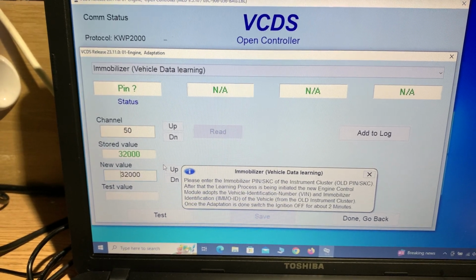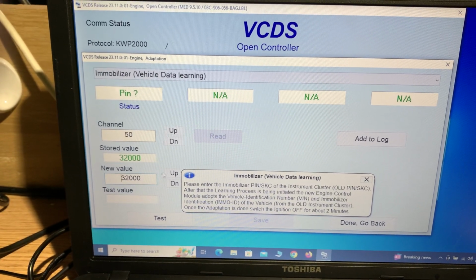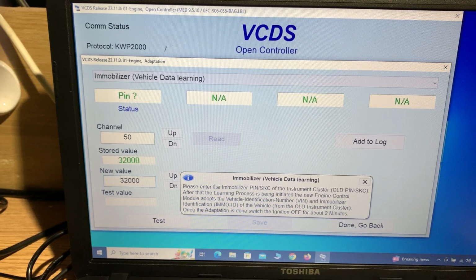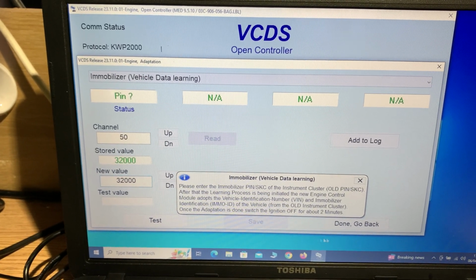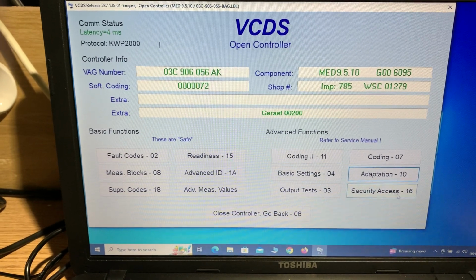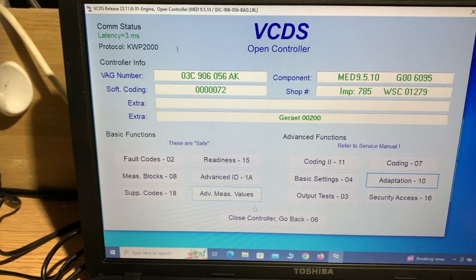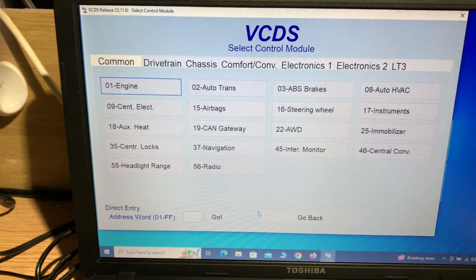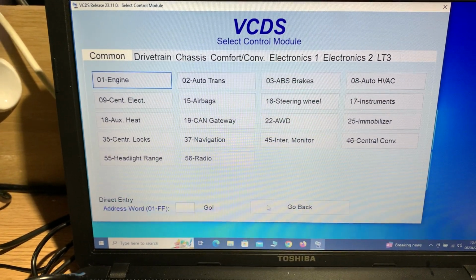And it tells you how to do it. And you have to put the PIN code in. And then you go data learning from that. But we don't want to do that because we are immobiliser off. Okay, so that is how you remove the immobiliser from this Golf ECU.